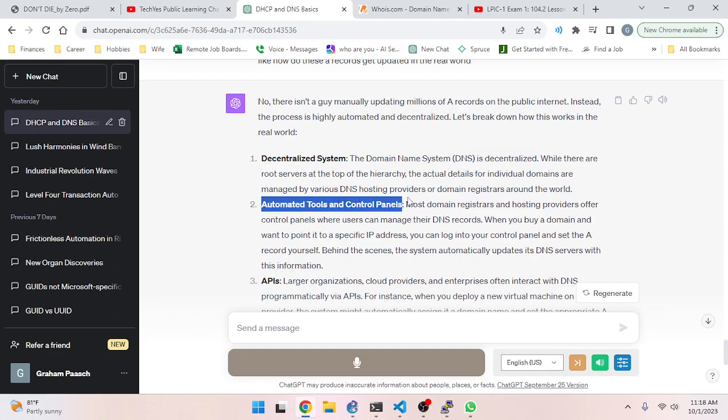Automated tools and control panels. Most domain registrars and hosting providers offer control panels where users can manage their DNS records. When you buy a domain and want to point it to a specific IP address, you can log into your control panel and set the record yourself. Behind the scenes, the system automatically updates its DNS servers with this information.